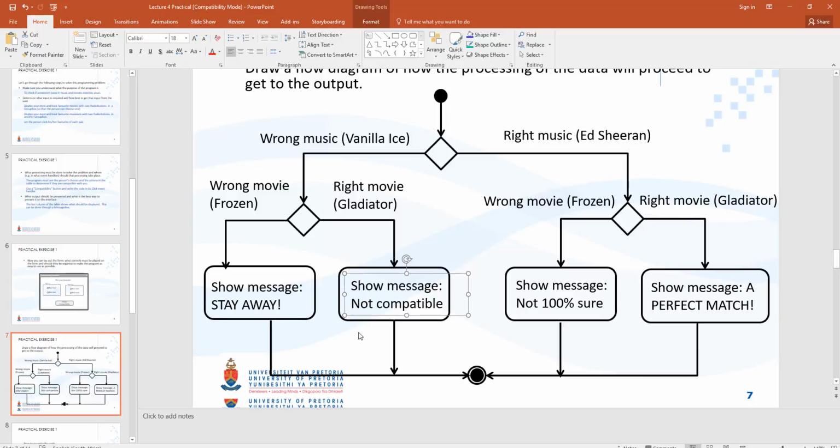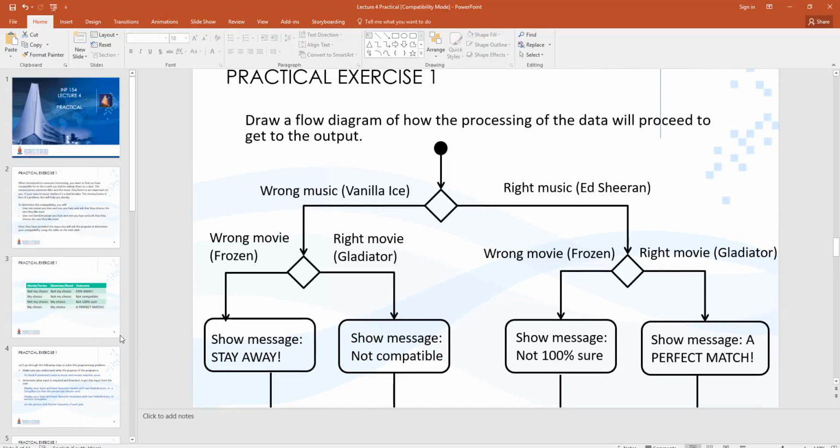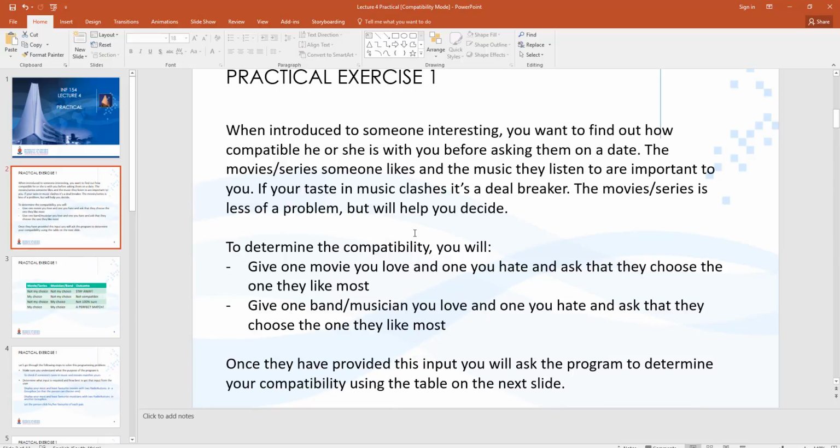So we know the question is basically checking the compatibility of two people based on their music and movie taste. We're going to have to give two options for music and two options for movies. So one musician or band that you like and one that you don't like. And then for the movie, one that you like, one that you don't like. And then based on what the other person selects, we're going to check the compatibility.